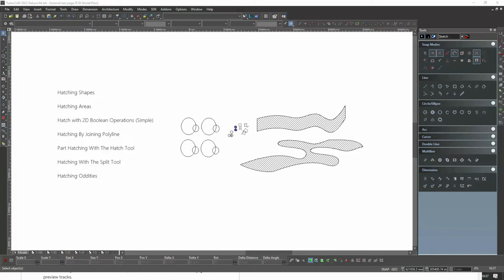I'm Tom Norris, and in today's tutorial we're going to focus on getting you up to speed with hatching. Using the hatch fill tools for filling in shapes is easy enough, but when it comes to hatching areas and awkward shapes, that's where the difficulties lie. So sit back and let me show you how easy it is to hatch.